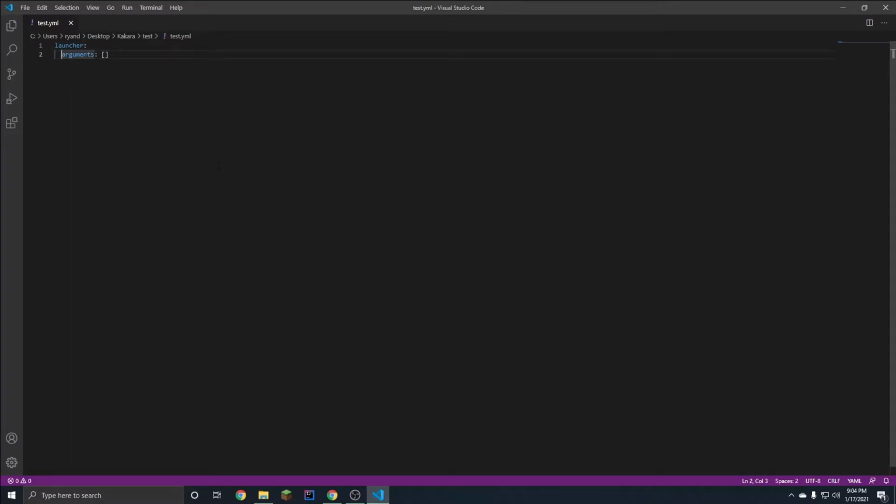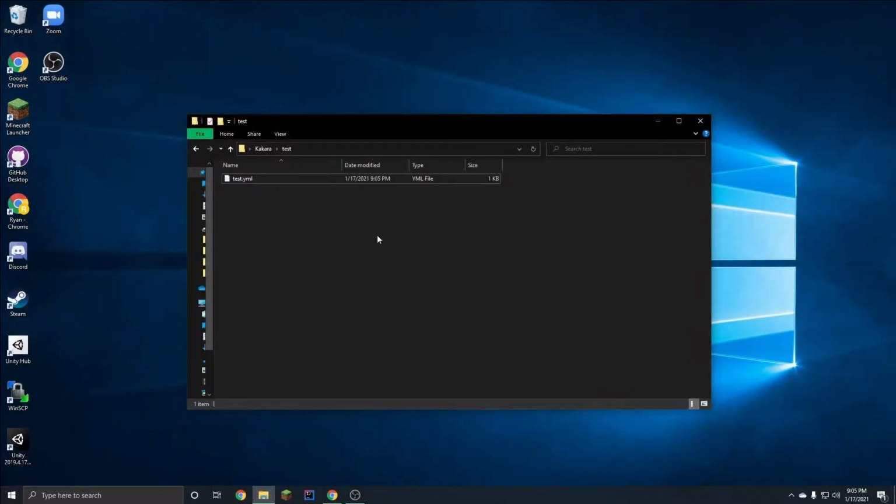A little bit of a note that I forgot to mention. This is 2 spaces. They need to be spaces, not tabs. So 1, 2, 2 spaces, not tabs. And there. Now we can close out of it.